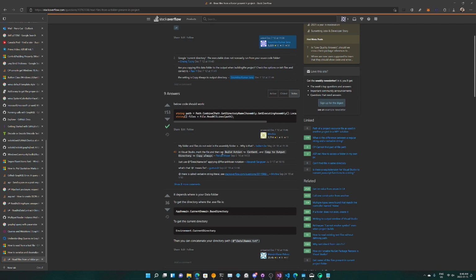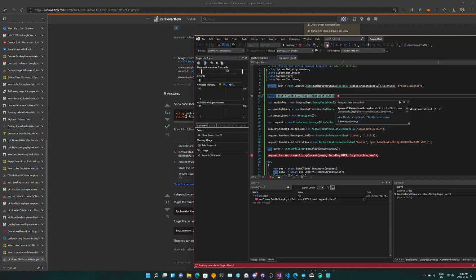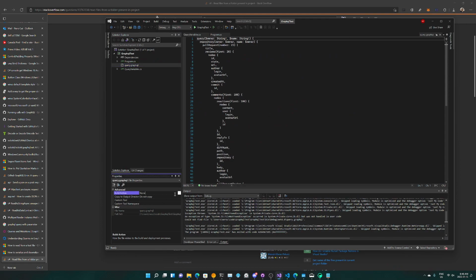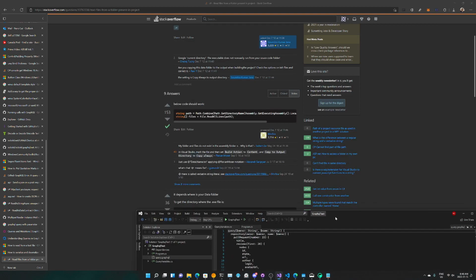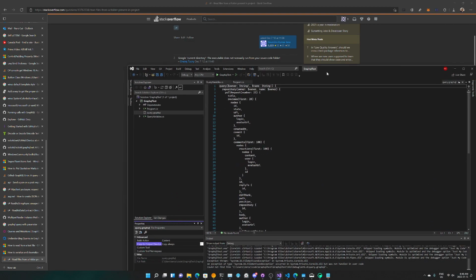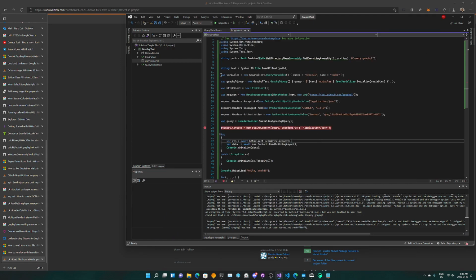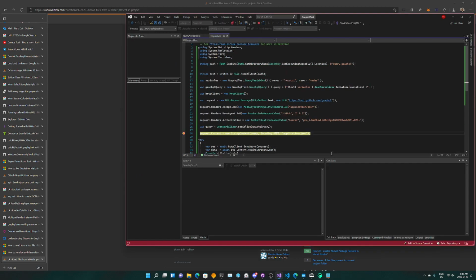Make the file and then set action build content. Oh, okay. Yeah, so it's one of those, huh? Build action is the content, copy is copy always. That's it. That's it. Save everything. Everything's been saved. Let's close it. Run this again.